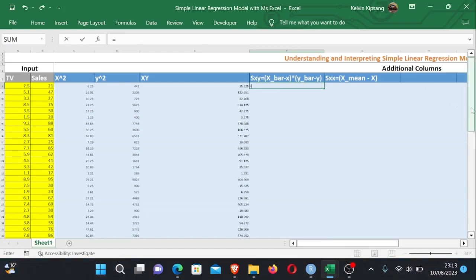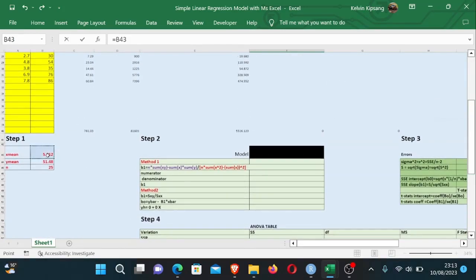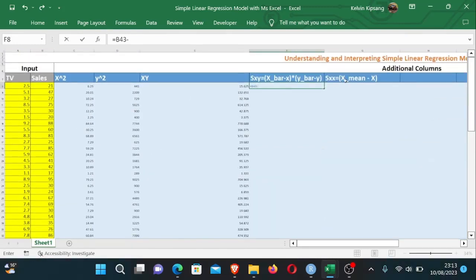X bar. So X bar, we want to use X bar, the independent mean, to subtract every observation of the independent variable here. But to avoid this mean from moving, we have to lock it with the $ sign. Lock the letter with the $ sign this way. Then I hit enter. But we have to multiply both of them.